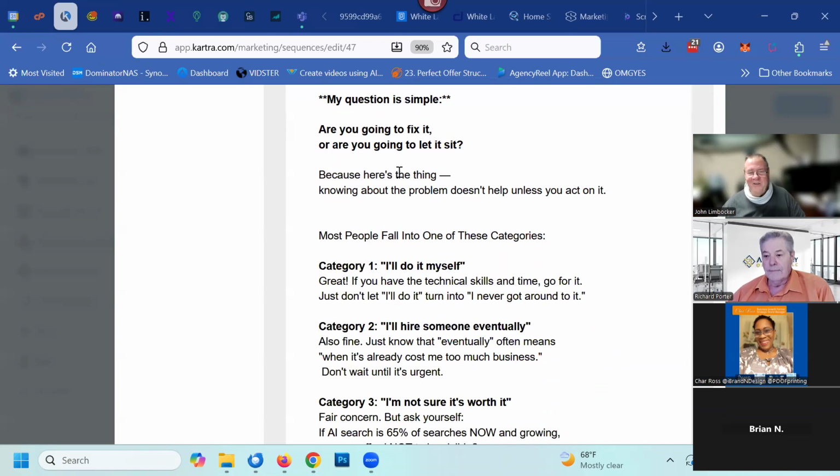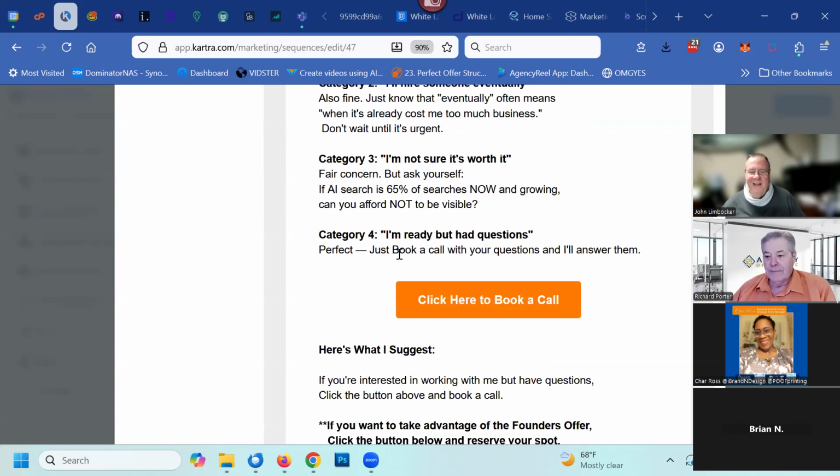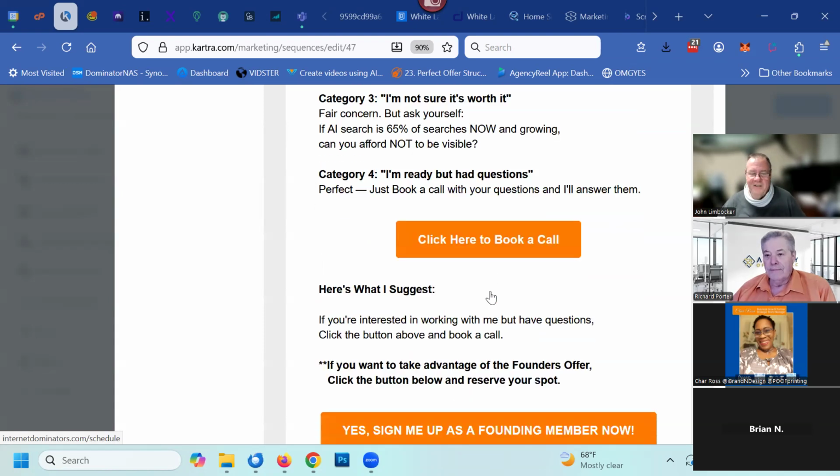And then it goes into the categories. It's calling them out. It's like, most people fall into one of these categories, and they're going to decide which one they fall in. The I'll do it myself, and we say, great, if you have the technical skills and time, go for it. Just don't let I'll do it turn into I never got around to it. Then I'll hire someone eventually. I'm not sure if it's worth it, and I'm ready but have questions. And there's the button to book a call. So they can actually schedule an appointment for a free consult.